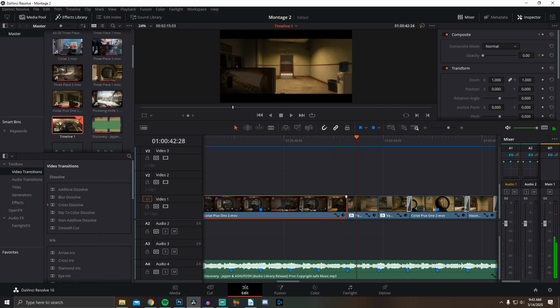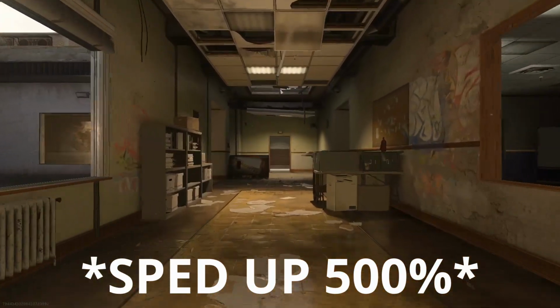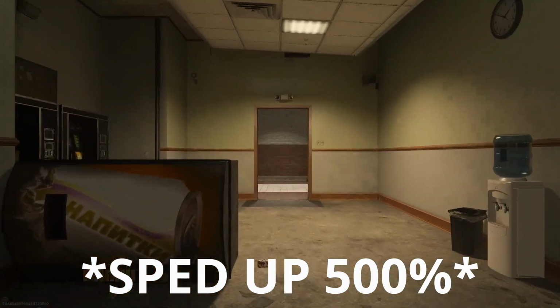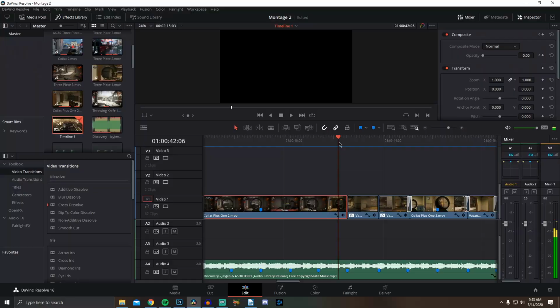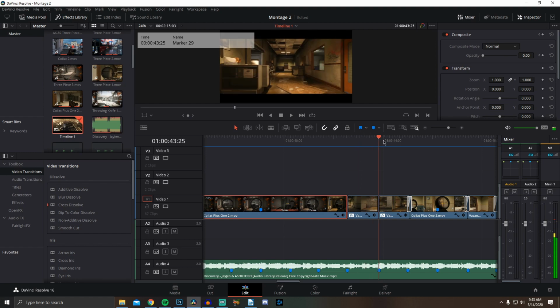This clip was done the same as the first zoom in clip. I took this footage, sped it up, added a zoom blur, and put a cross dissolve transition into the next clip. Same thing for the next transition.